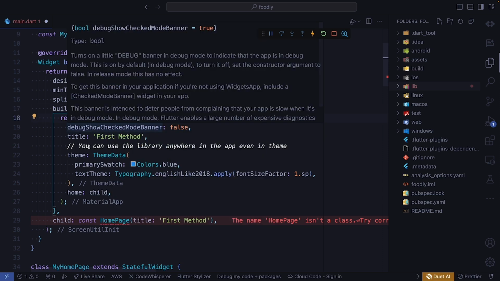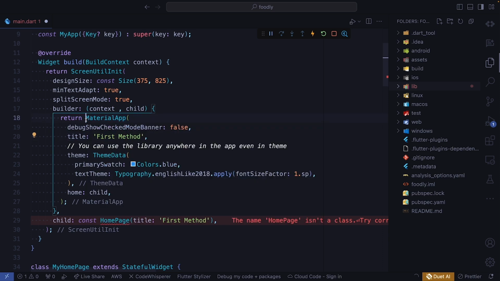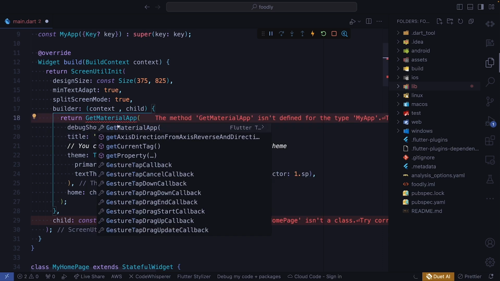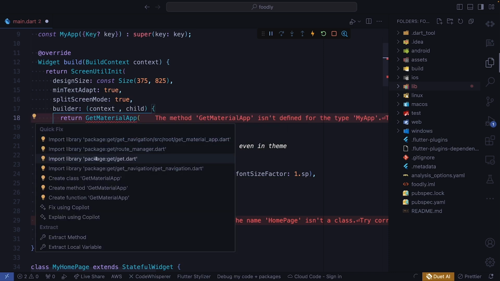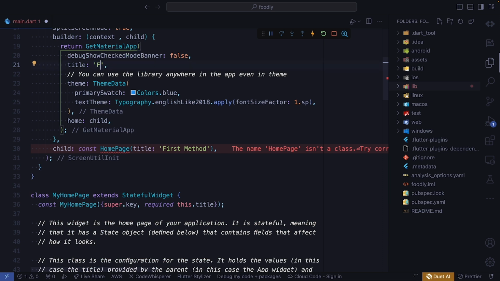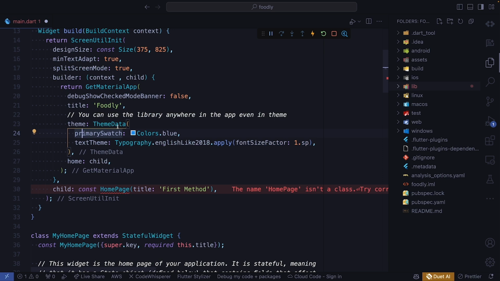And since we're using GetX, we need to use GetMaterialApp instead of MaterialApp. Okay, so we need to import GetX. We need to import Get. Take care of our title. Our title is supposed to be Foodly. We also need to take care of our theme.